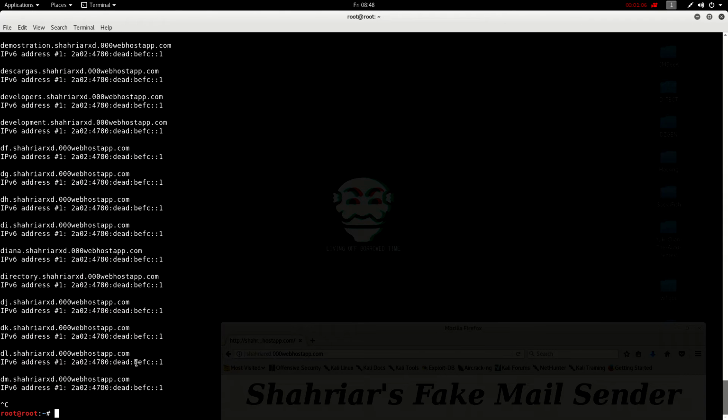And now the third command is DNS tracer space the URL. It will track the location of the data center.